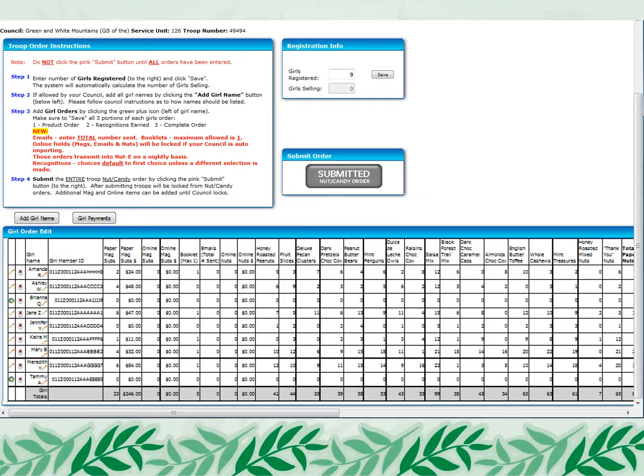When girls begin delivering their products to their customers, they'll be receiving payments. Encourage your girls to turn money back to the troop promptly. When girls do turn in money, you're going to want to maintain good records of these payments, and Nutty does have an option for you that's quite handy. Click on Girl Payments.